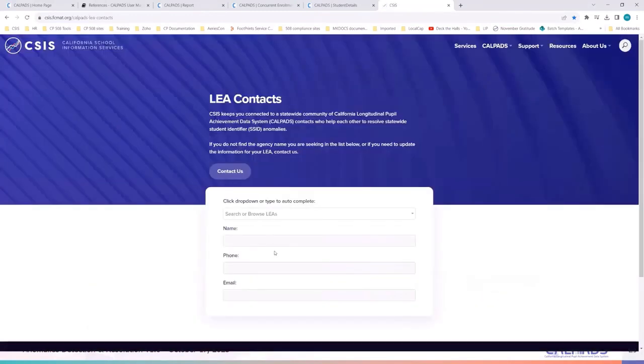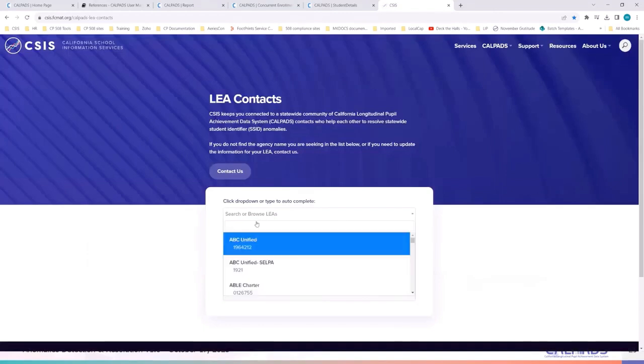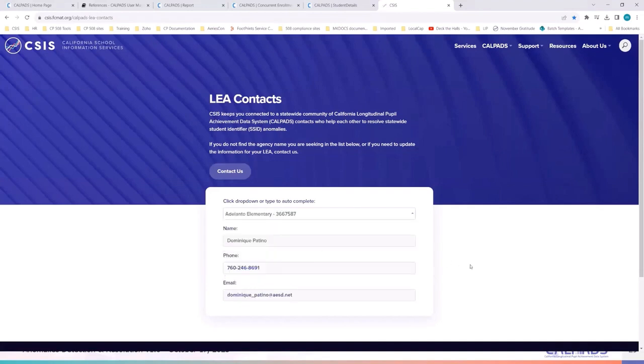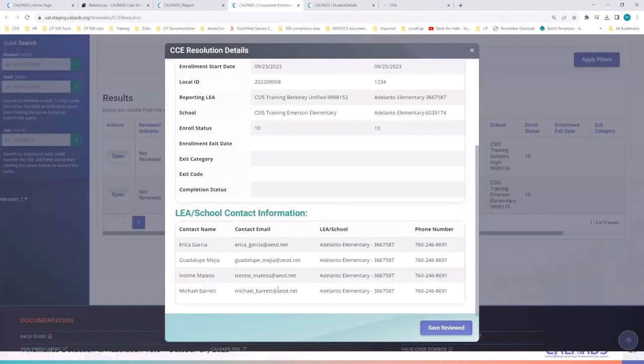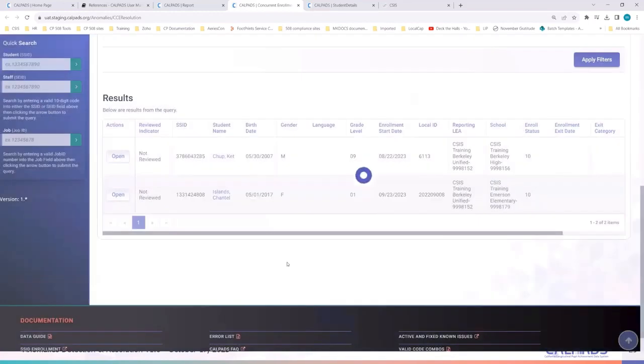So we go to the Find CalPads section here. You look for Adelanto. And we have Dominic Patino. Okay. So you can send them an email, if any of these four do not respond. So now that I have this, I could just say save reviewed, or if I have not responded or haven't heard back from them, then I will just keep it as is right now as not reviewed.